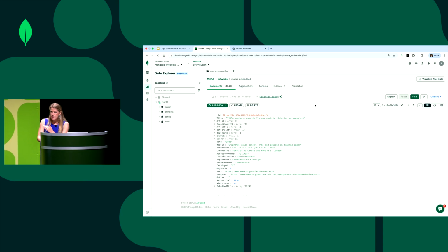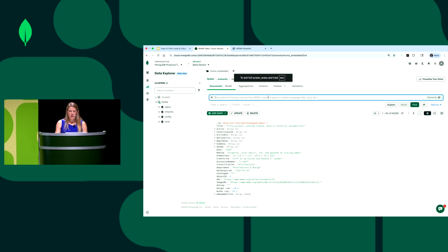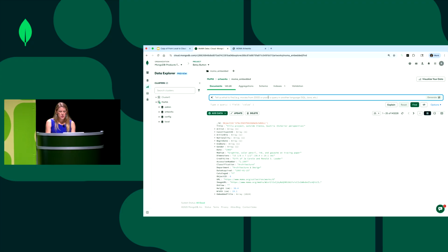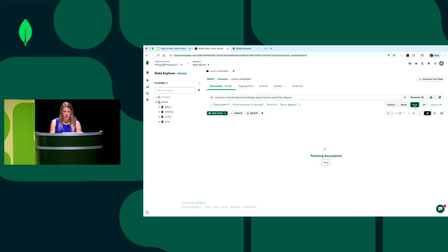So let's go ahead and recreate our query here so that we can debug what's going on in our failed end-to-end test. And to do that, we're actually going to use our natural language query generation feature here in Data Explorer. All you have to do is click Generate Query, like I just did, and you can type whatever you want to ask your database in natural language. So here, we're just going to recreate it by typing artworks in the Architecture and Design department by artist Otto Wagner. Great. That's exactly what we want for our query, and we're going to go ahead and hit Find so that we can see the results.